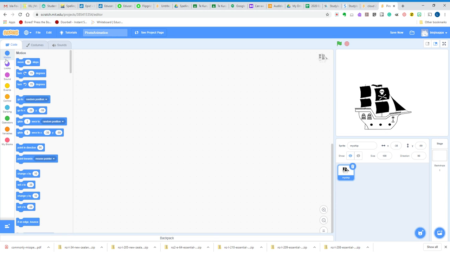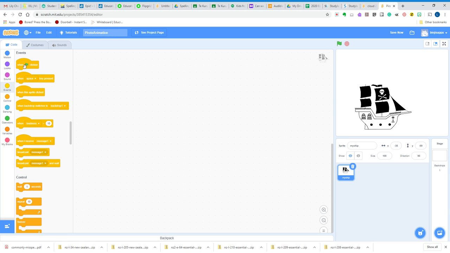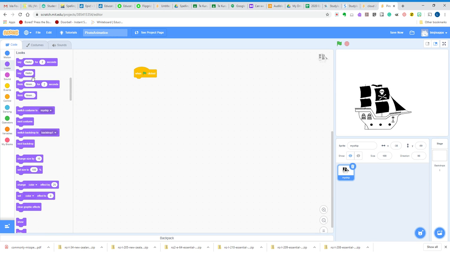So we're going to start with an event, which is going to be the start flag. So that's going to start our program. And then we're going to change how this looks. We're going to make it bigger. So what's something which does the appearance? It's looks. And we're going to look for this thing which is set size to 100%.